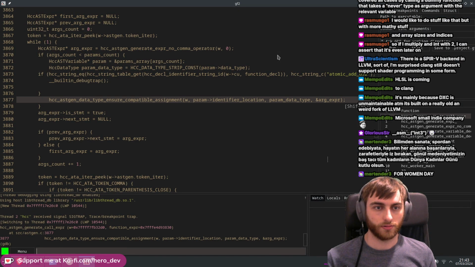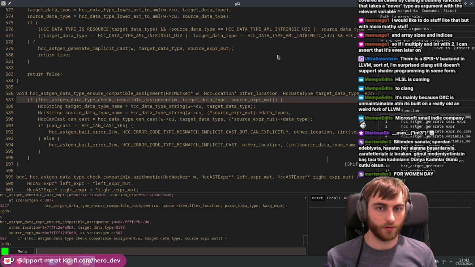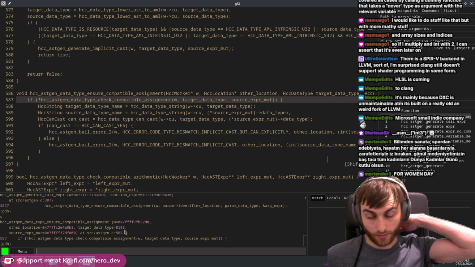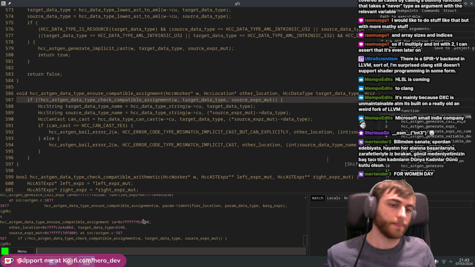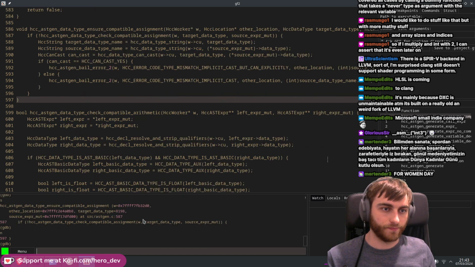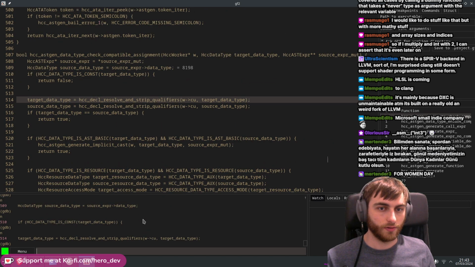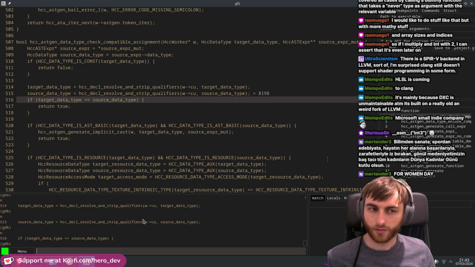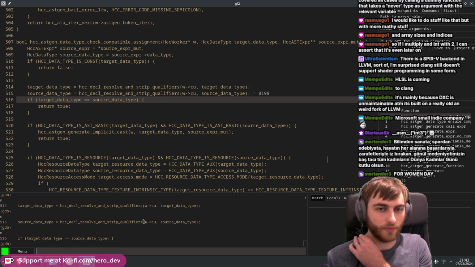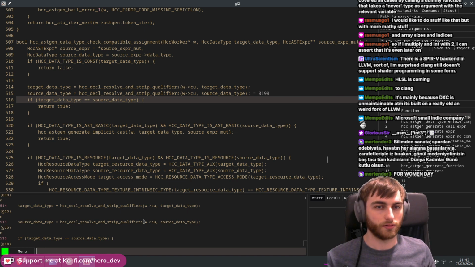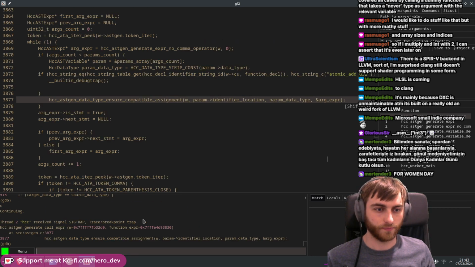Alright. So target data type is now 8198, which definitely feels more like the pointer type. It's a bigger number. Oh shoot. Alright, so now source. Why is source data type the same thing? We've only got one instance of this. Oh, we hit the trap again. I want to continue.